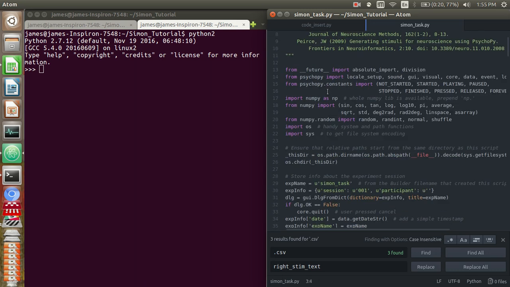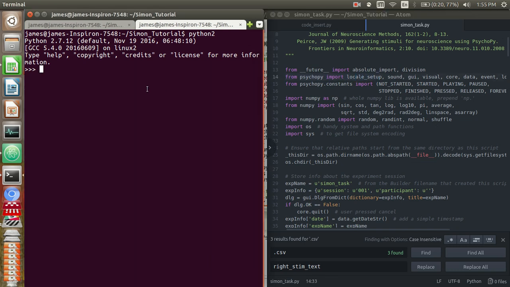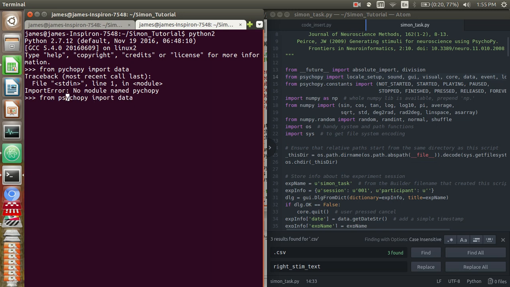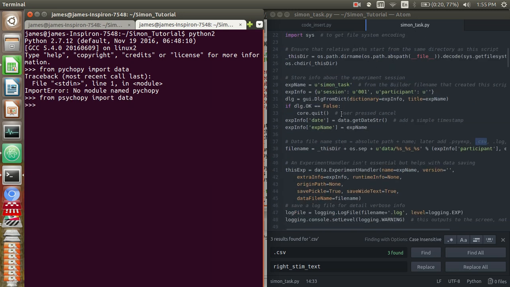And I'm going to load the appropriate module, is what they say. So from the Psychopy module, I want to import data. Oops, misspelled Psychopy. There we go.